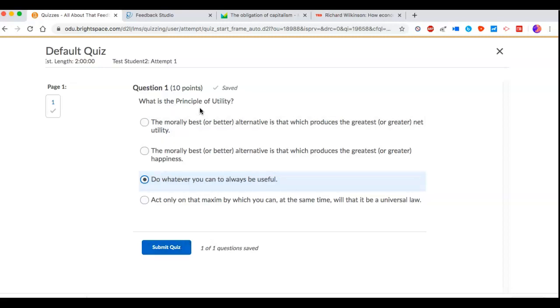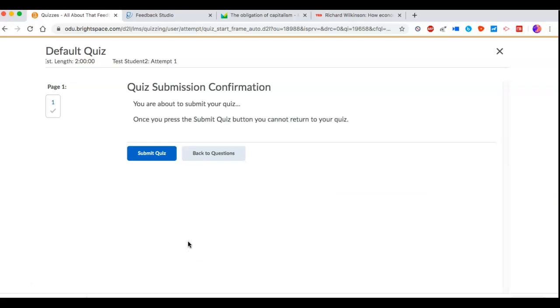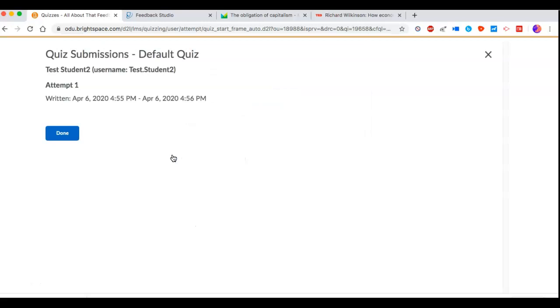I can check and notice that the question has been saved here, and there's a little check mark over here. If this quiz had lots more questions, you would see a lot more of these little rectangles with the check marks as a quick sort of gauge for students that they've answered those questions. I'll click Submit. Do I really want to submit the quiz? Yes. And once I finish it, I just get this box that says Done.